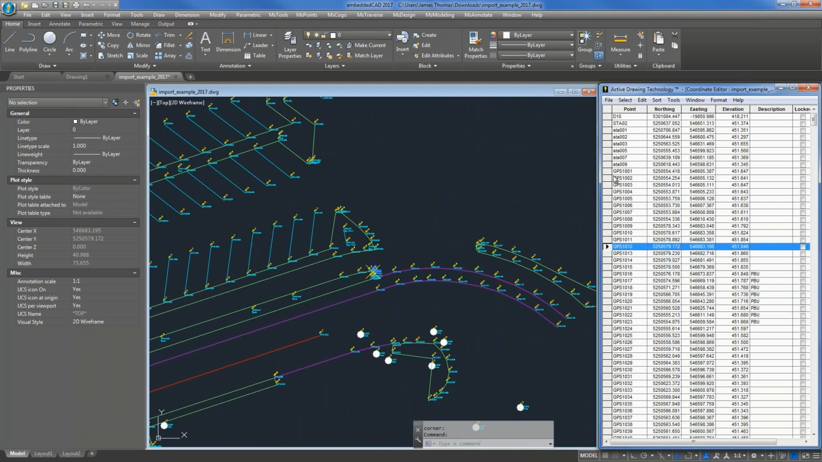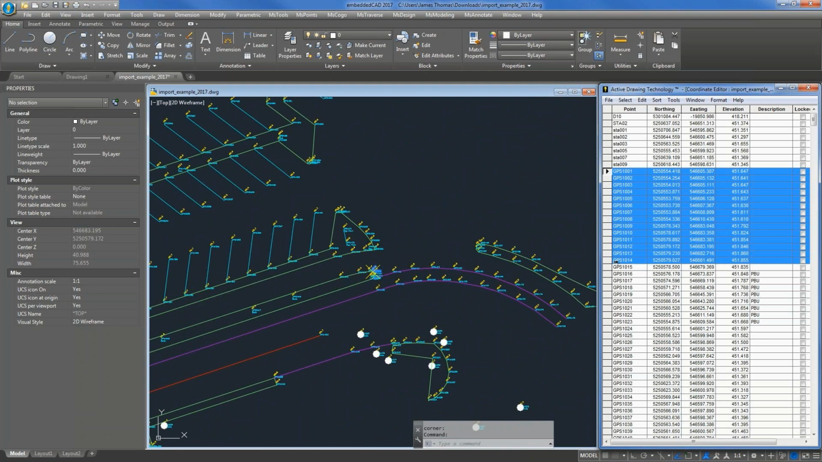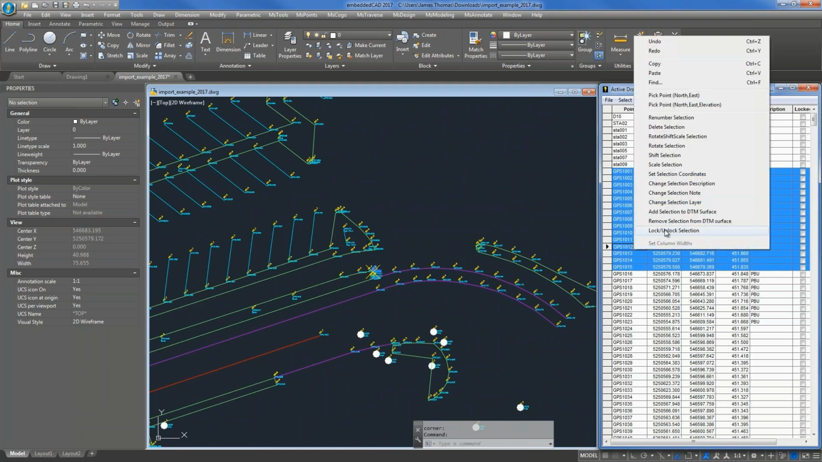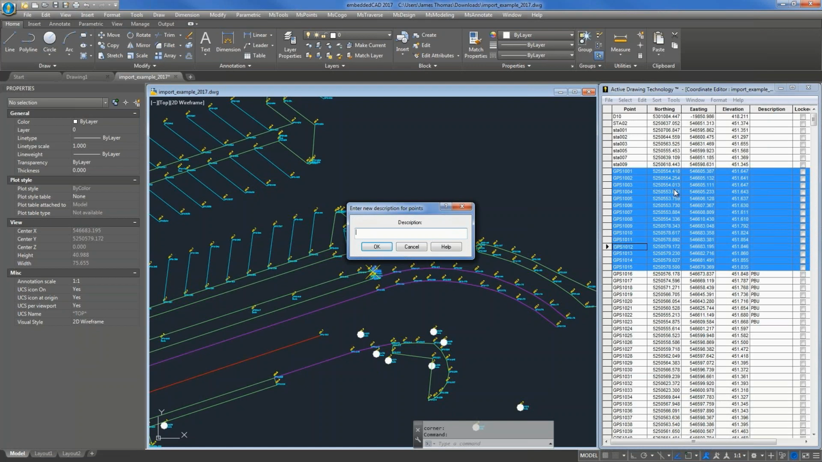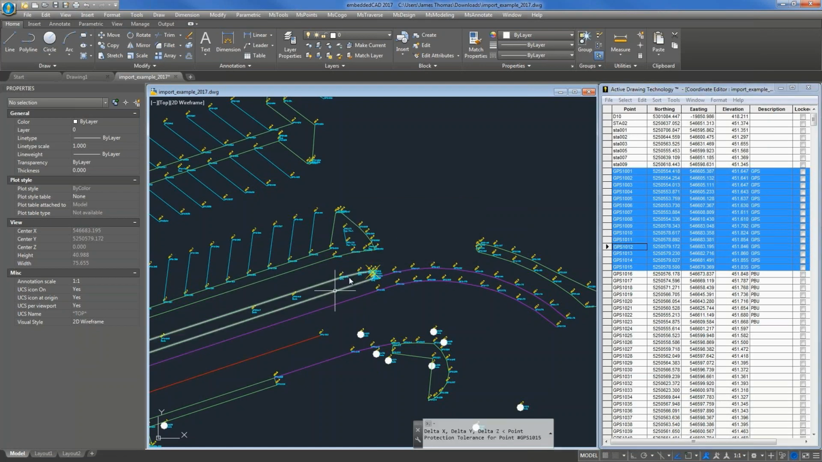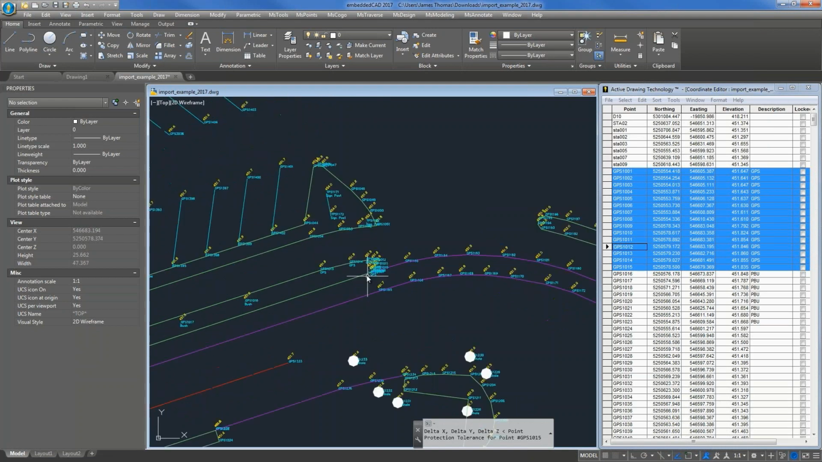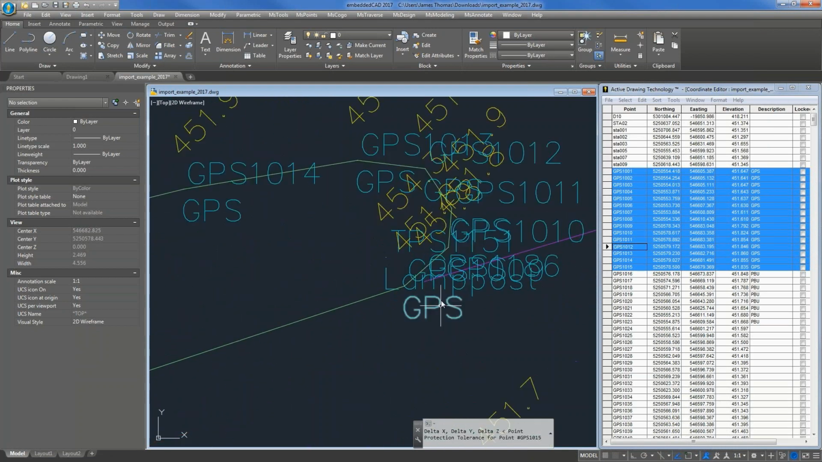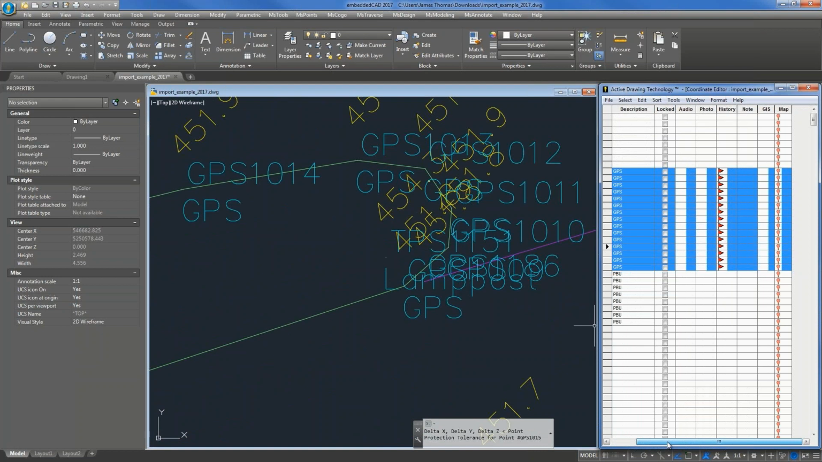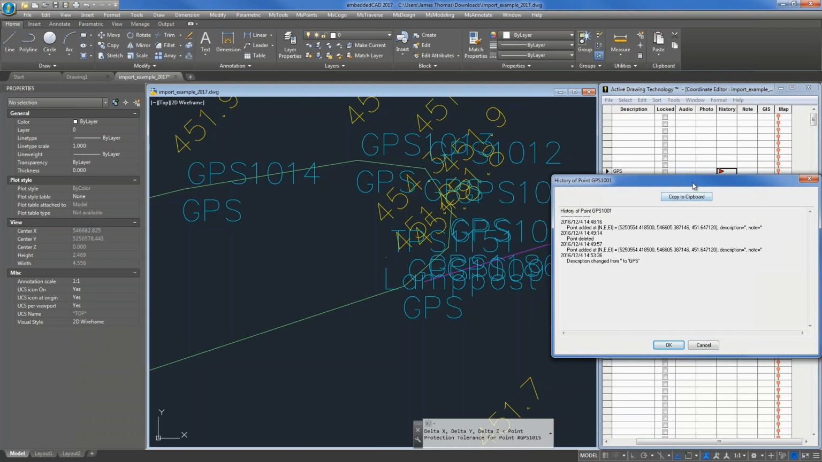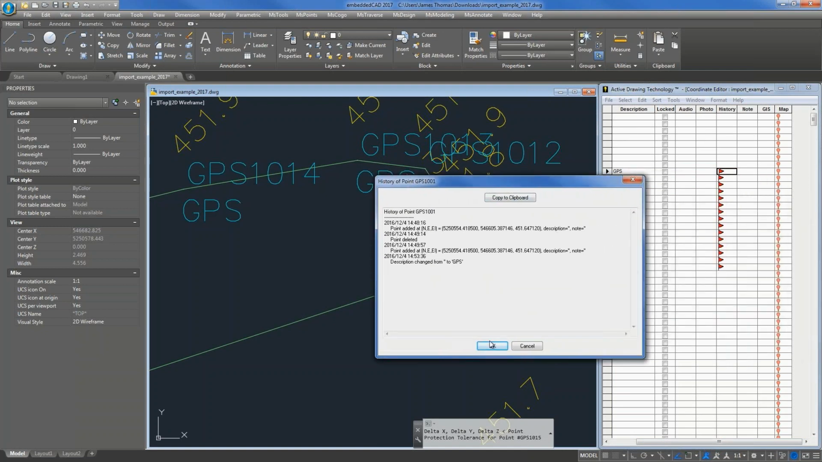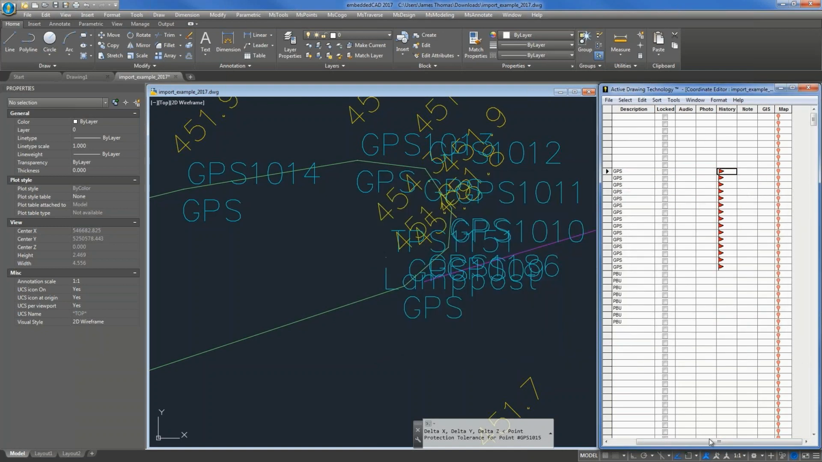So here I'm just going to select a few of these GPS points and update the description. So I'm simply just highlighting them, adding the description, and then as I zoom in on the drawing here, you'll notice that the descriptions were updated automatically. And there's those history flags again that I noted. So because we did make a change to a point that was stored in the database, we're keeping a record of that. So we know that the description has been changed.